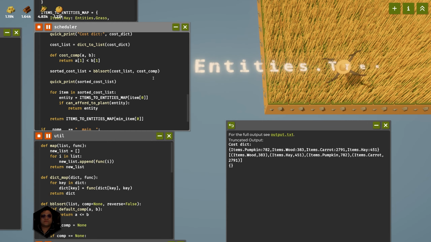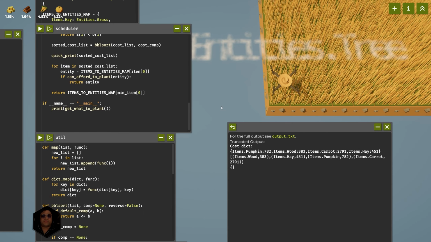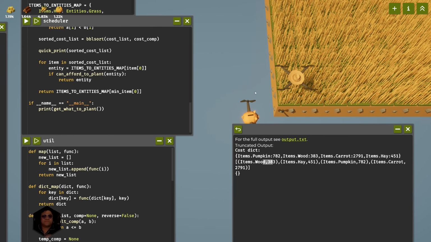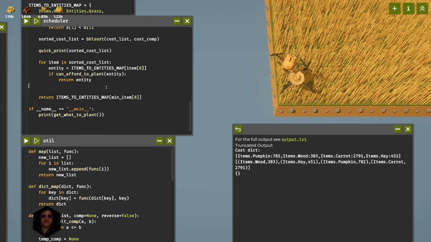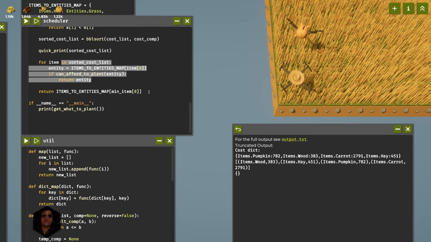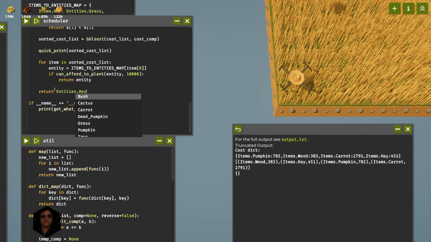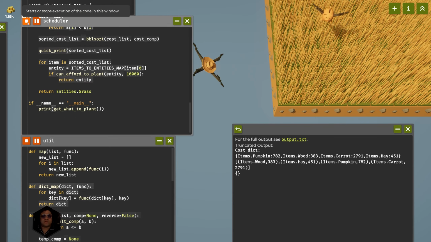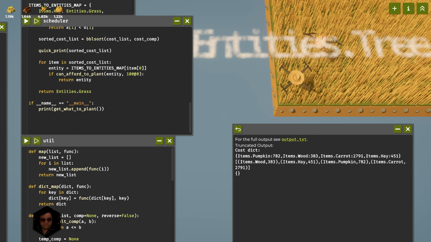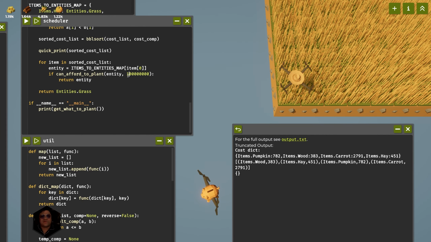So kung pe-play ko to, yan. So plant niya daw yung tree dahil dun sa wood. Otherwise, kung wala tayong afford at all, let's say gagawin natin itong 10,000. This will become entities.grass, my bad. Thousands, gawin natin thousands. Afford niya i-plant kasi wala ngang cost yung trees. So, unahin niya si hay kung mas kailangan niya.